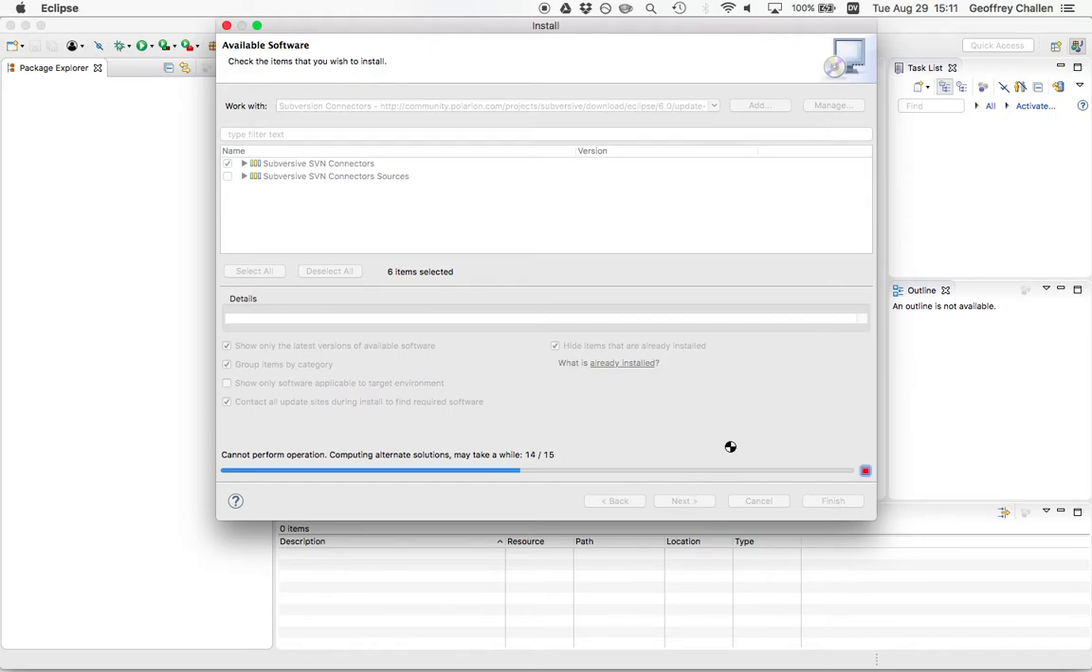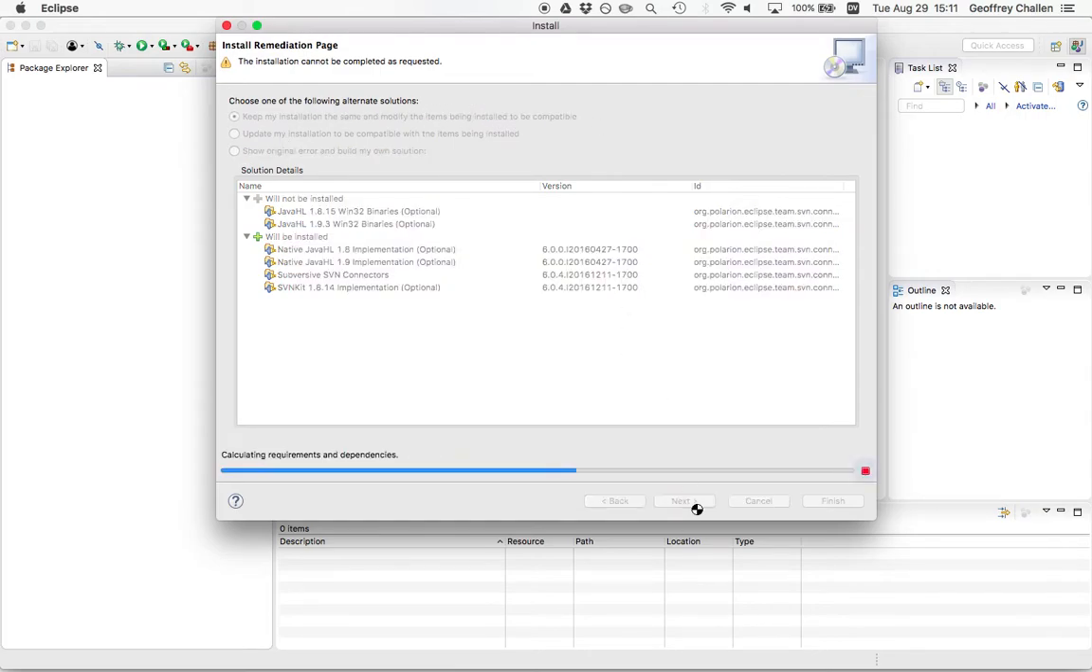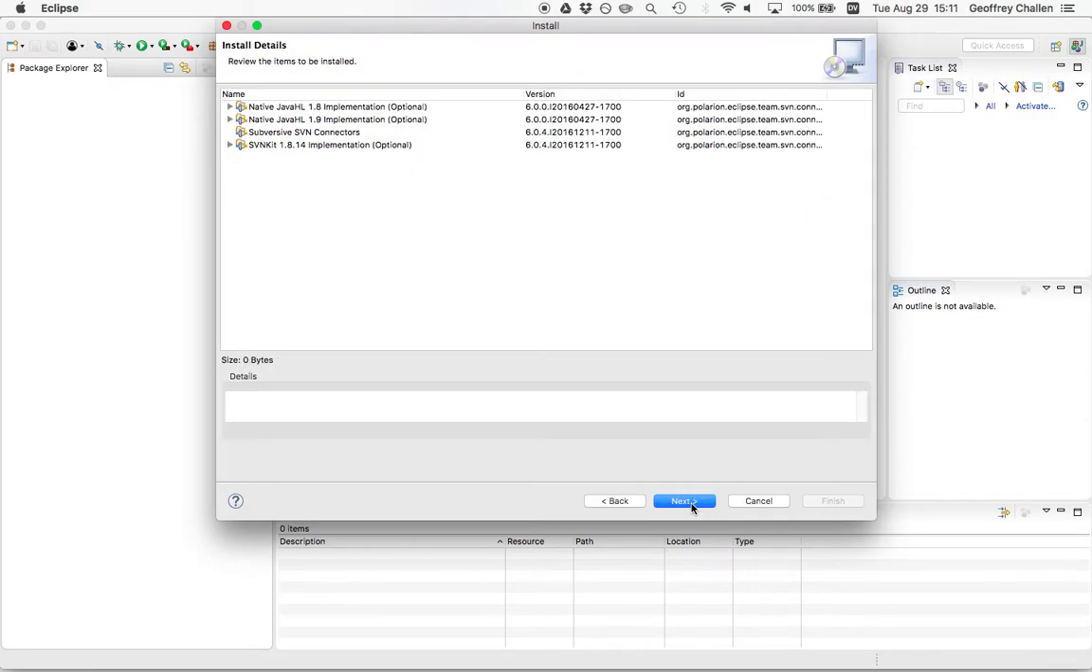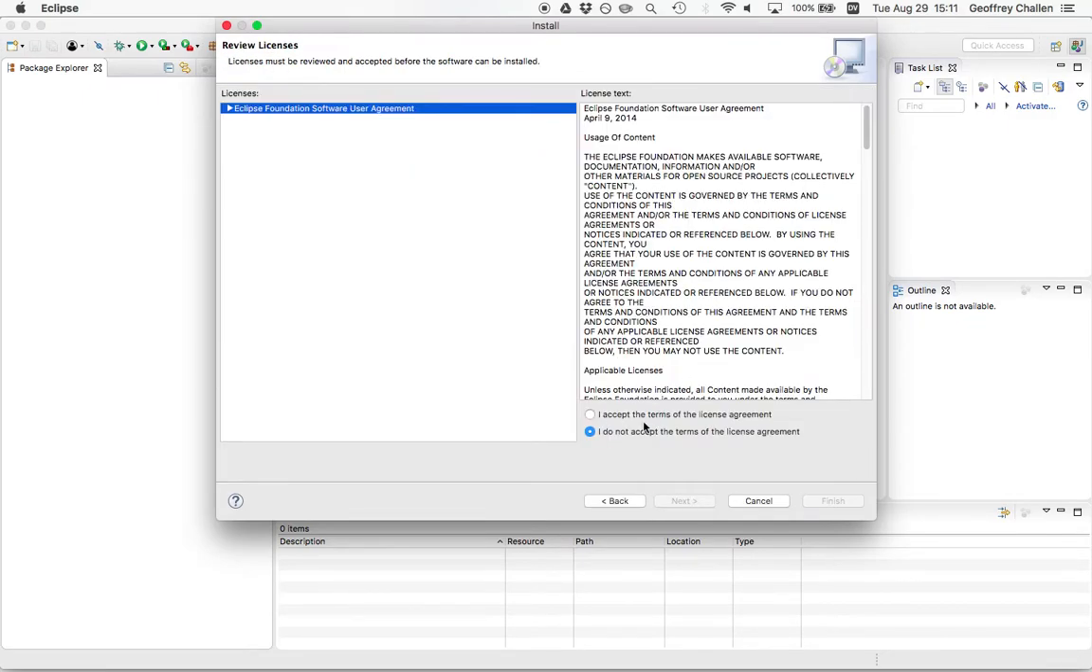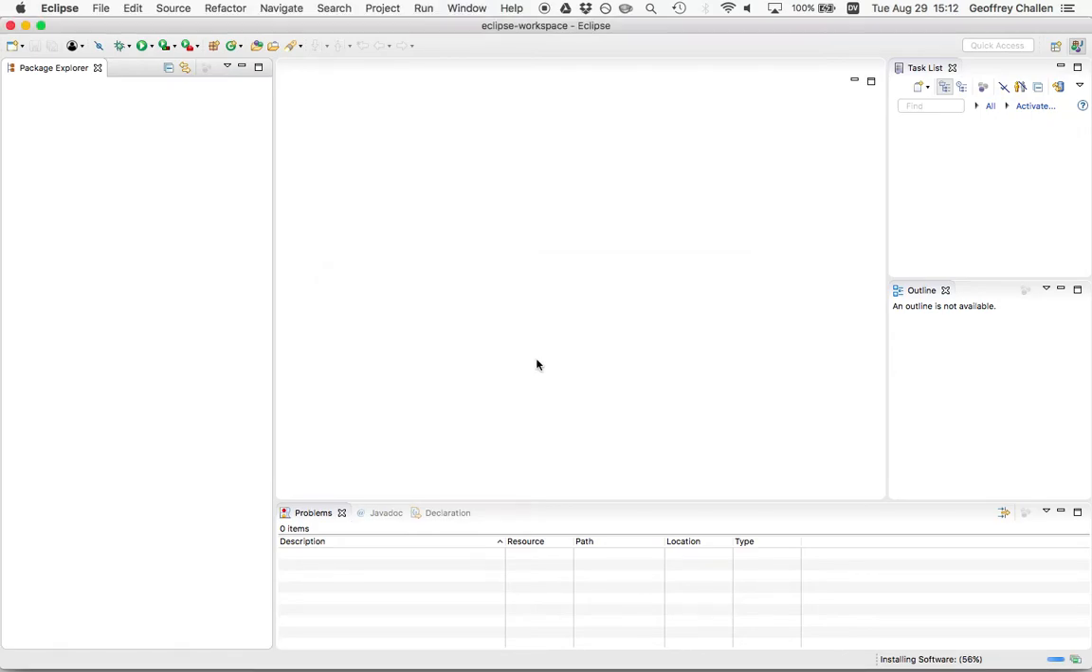This seems to usually work out okay, despite the fact that it's this scary, scary dialogue. So in this case, the solution that it's come up with is fine. So up here I'm going to say, keep my installation the same and modify the items being installed to be compatible. That's fine. So I hit next, next again, accept the license agreement, and finish. Now I have a warning about installing on-site content. I do want to do this, so click install anyway.